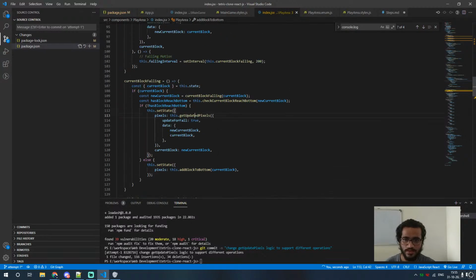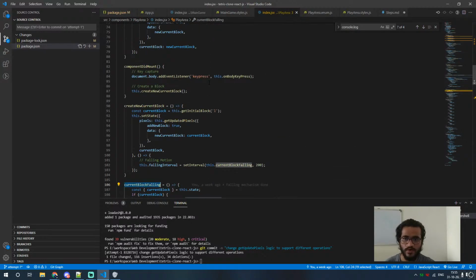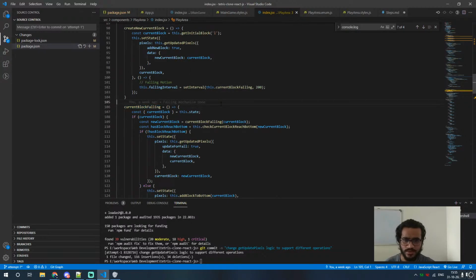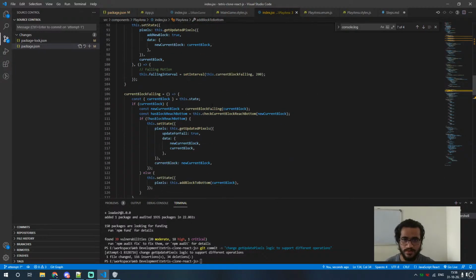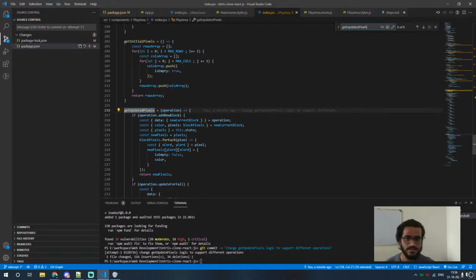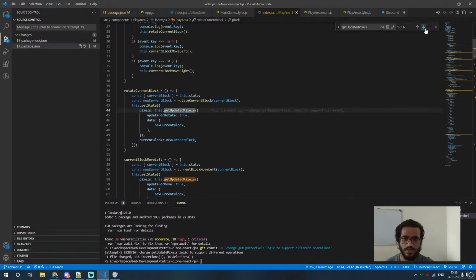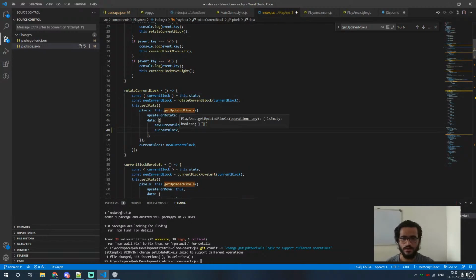So now we have worked on falling, right? The next thing we need to do is moving. Rotation and moving is still remaining. So let's just work on that. We need to work on moving and rotating first, right? So we also need the old block here.